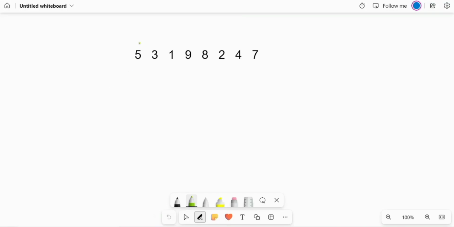Today I'm gonna teach you how you can sort a list by using quick sort algorithm. So first of all you have to select a pivot and it will be the first element of the list.